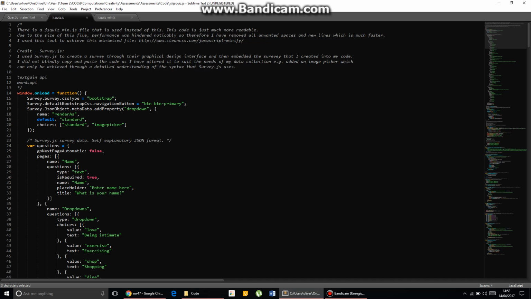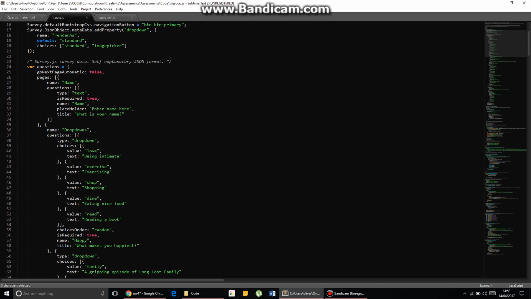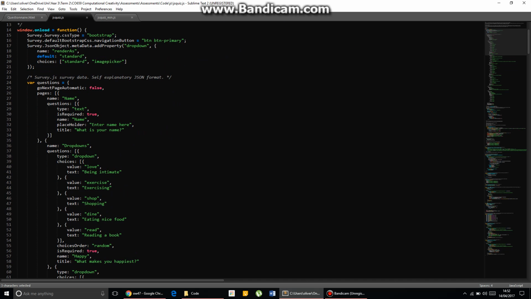For example, if you want to see one of the word values for one of the questions, here's one of the drop downs, and the question is, what makes you happiest? And the options are reading a book, eating nice food, shopping, exercising, being intimate. You can see the actual values for them are read, dine, shop, exercise, and love. And those values are the ones that are passed to the thesaurus.